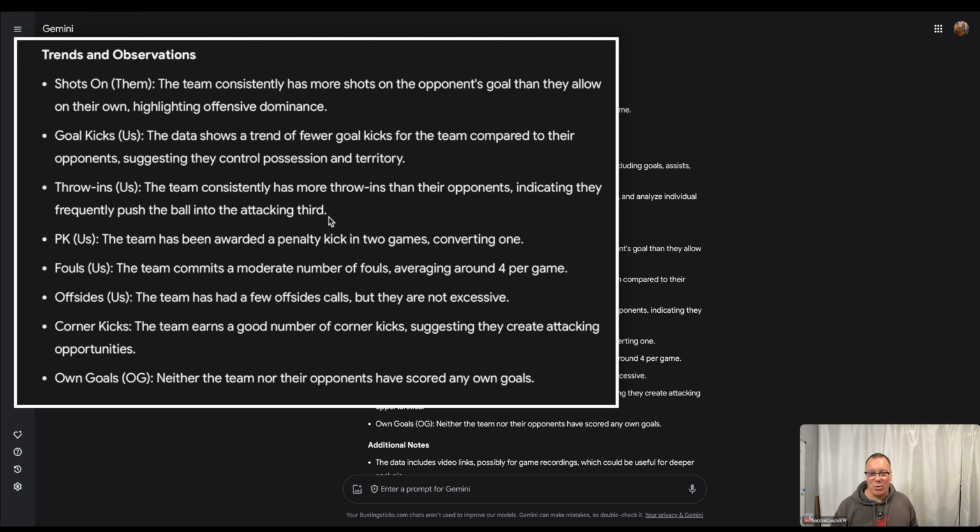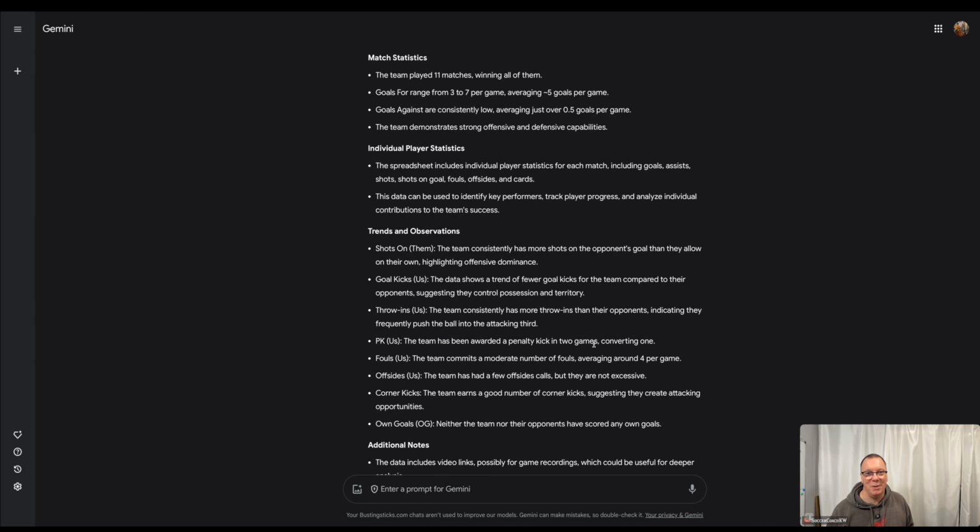It says we have more throw-ins than the opponents, but we looked at that summary where they were dead even. So I'm not quite sure. Again, LLMs are not perfect, so you have to take this with a grain of salt. And own goals, it says neither team or the opponent scored any own goals. We saw that in the data, it was. So if anything, this is an important piece to understand that LLMs are not perfect, even with your own data. You have to take these things with a grain of salt. You have to know your data going in to make sure that you're not getting the wrong conclusion.